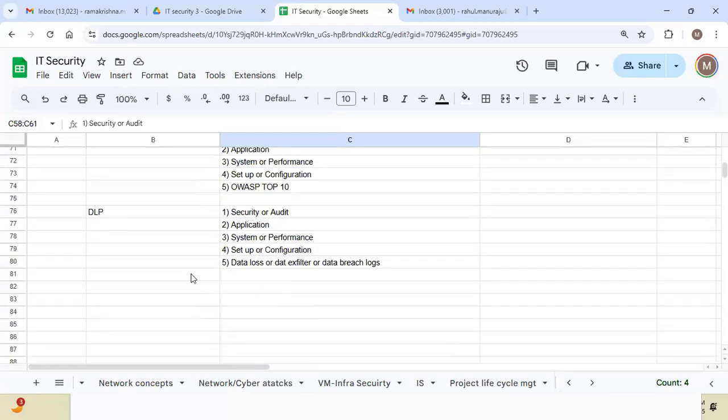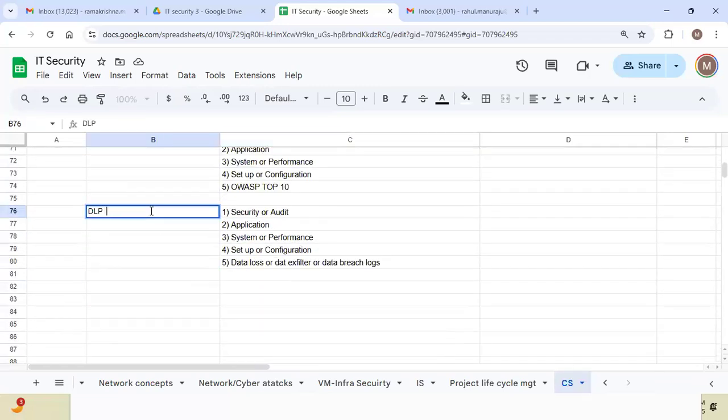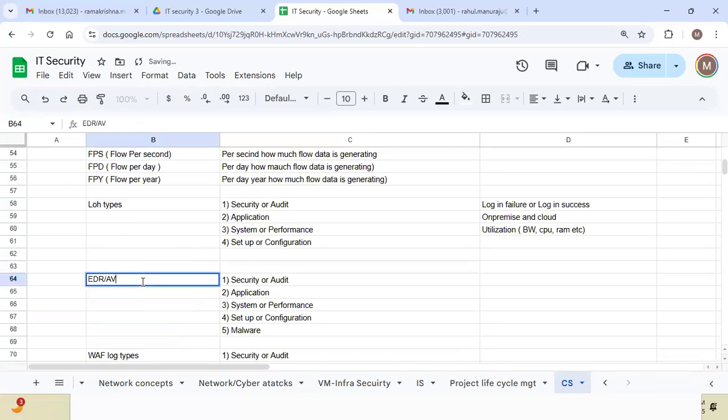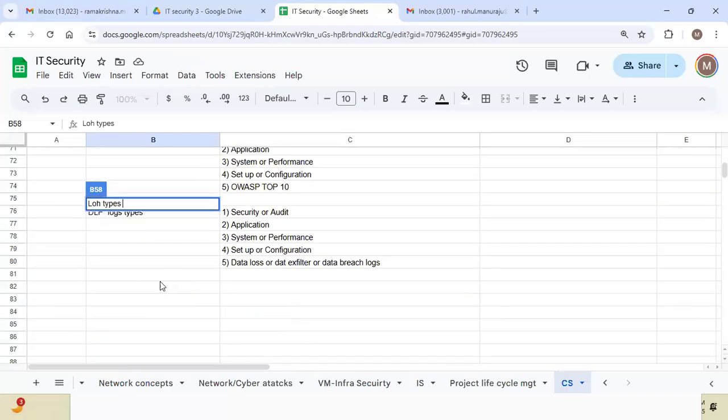Now here I will keep DLP log types, WAF log types, antivirus or EDR or XDR log types, and this is one generic one. In generic, the log types are now log format types. Please remember, log type is different and log format is different.